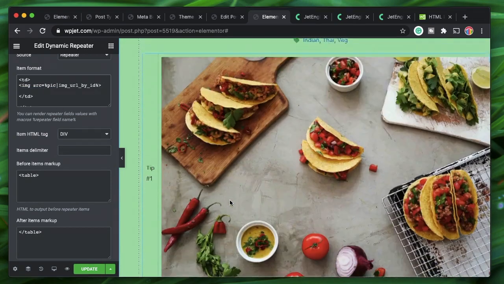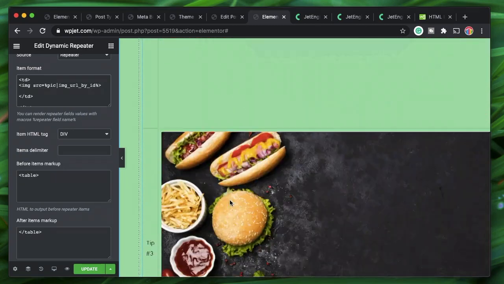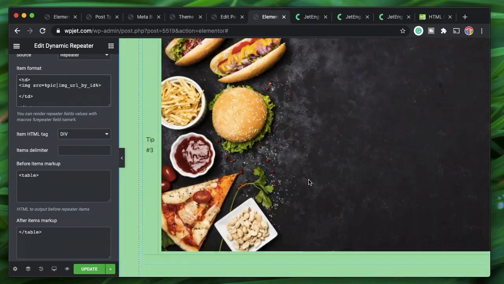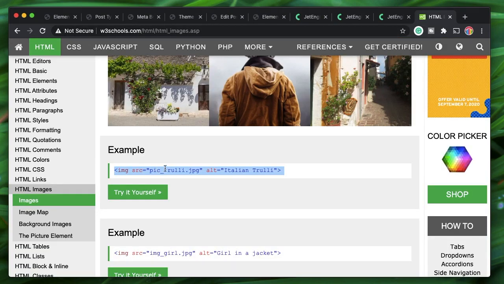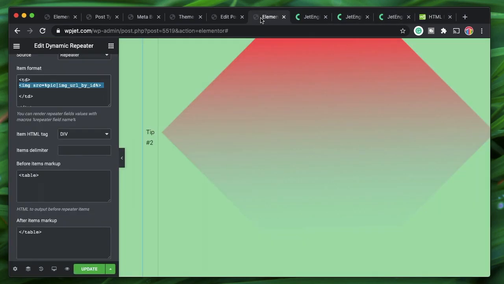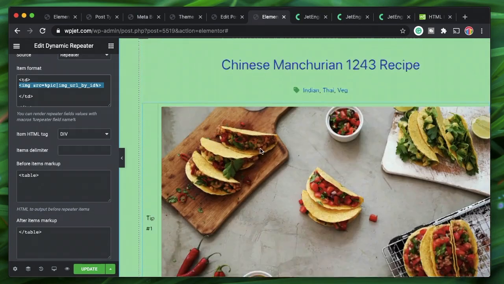Just like that, it shows up, right? Each of the images from each of the repeater fields shows up. Essentially you need to use the img HTML tag for images, and you can simply Google HTML images to get the structure. Instead of this whole thing in double quotes, you paste the macro, and image 1, media 1 should be replaced with the subfield name, and then those fields will be displayed just like this, right?